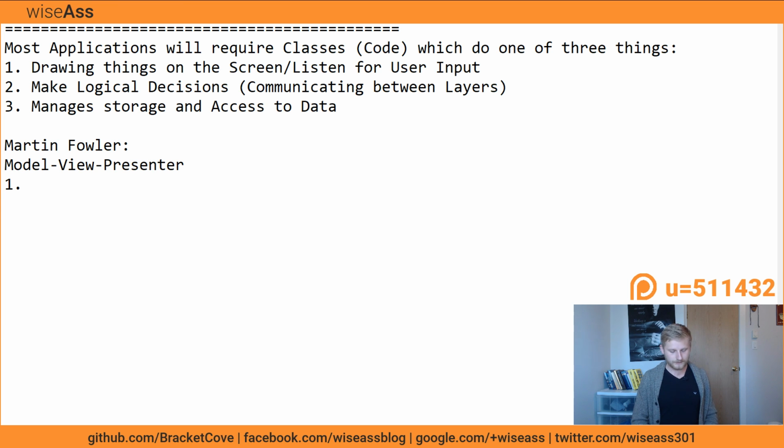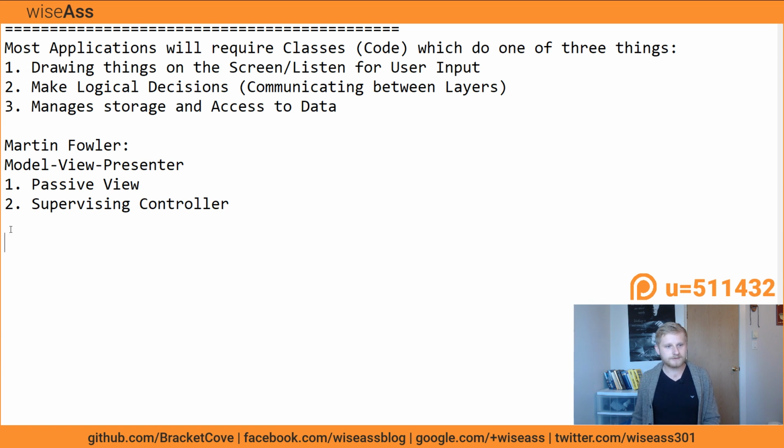Number 1 was passive view, and number 2 was supervising controller. I'll be honest, I've forgotten exactly how supervising controller is different, but I generally look at passive view, so we're going to look at a passive view interpretation of Model View Presenter. These are all a bunch of big words. I don't want you to worry about that. The words are not especially important.